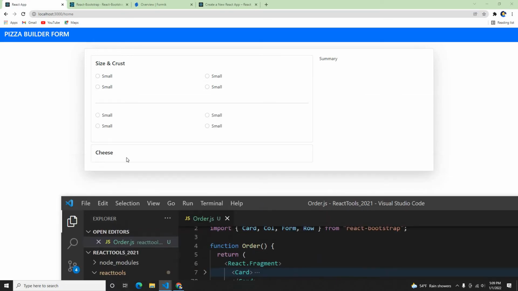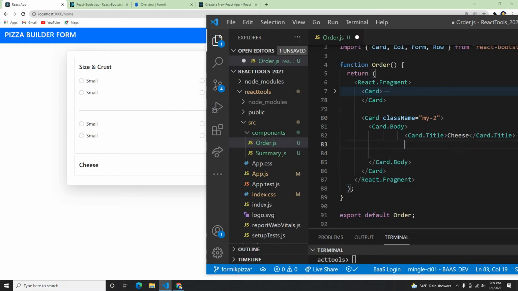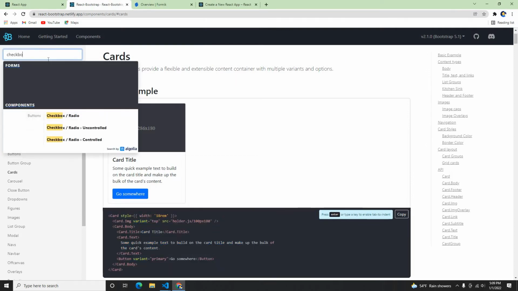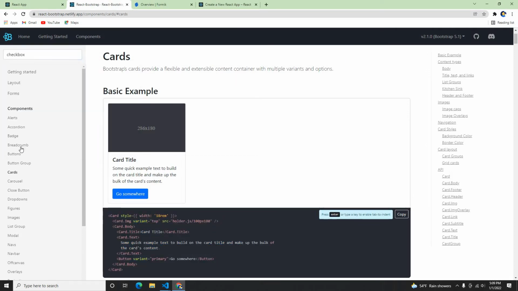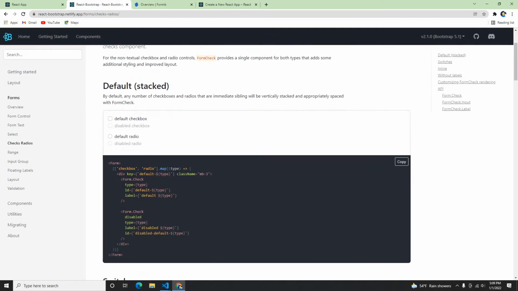Yeah, I think I can. Yeah, here it is, margin here, shade up. Okay, so we have a cheese here. So now what we're gonna do is create another checkbox here. I don't need to search, actually, it's inside the form, under checks and radios right here.